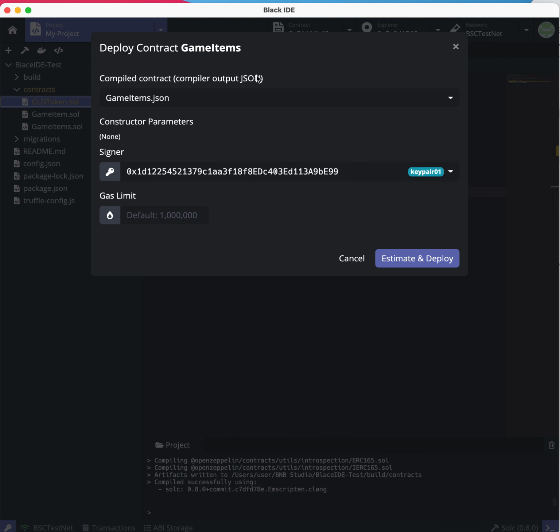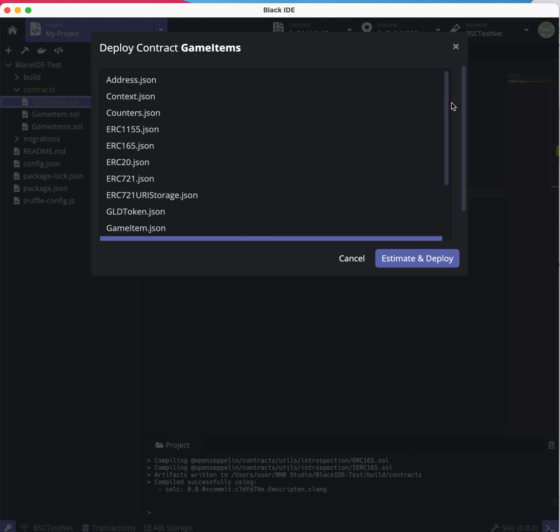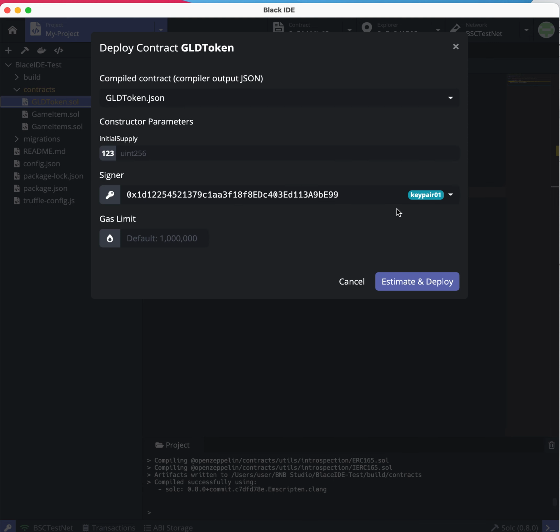Compiled contract is the contract to be deployed in .json format. There might be multiple contracts in the single project. Choose the proper contract from the drop-down list. Here, we'll be using this one, GoToken.json this time.